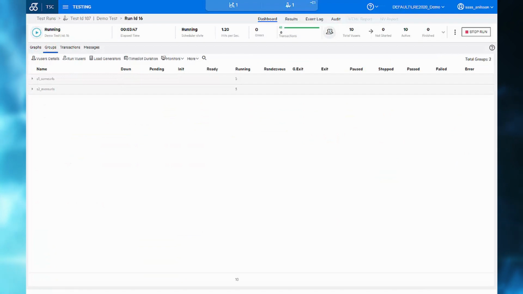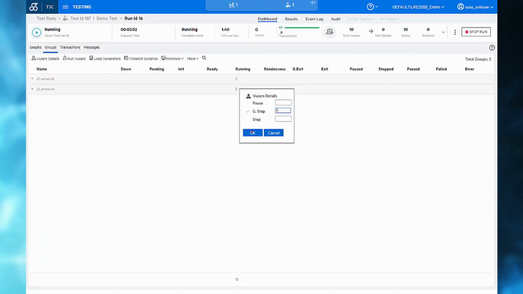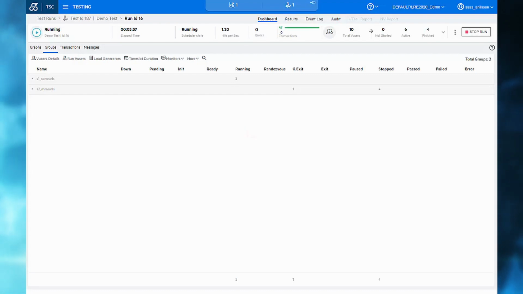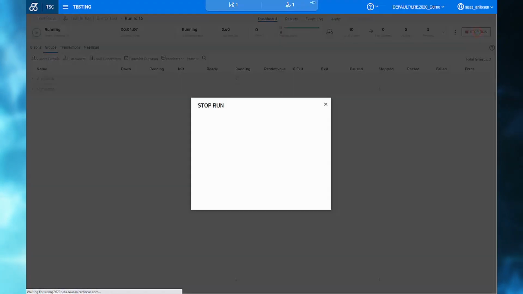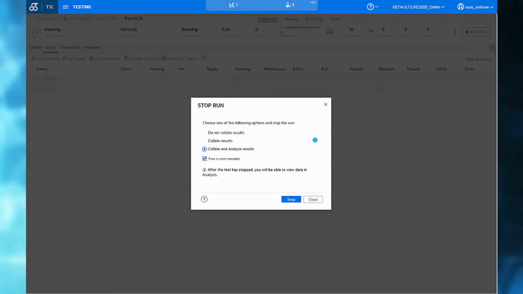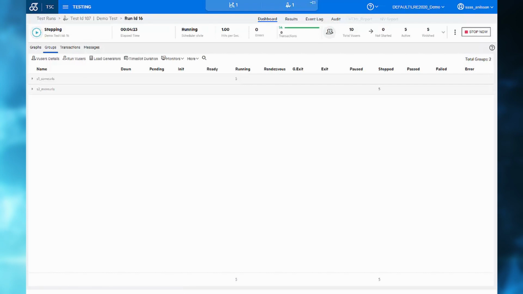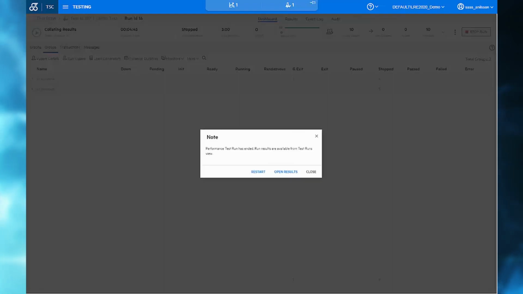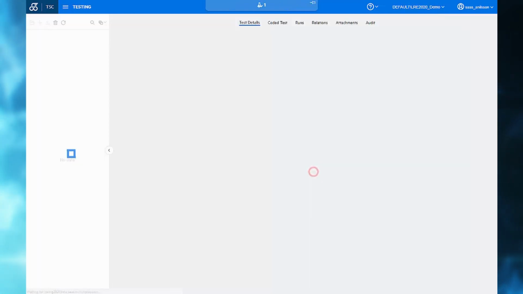And on the Groups page, we can, for example, manually stop a number of the running virtual users by asking them to gradually exit. After that, I decide that the test has achieved its purpose, so I manually stop the run. In doing so, I make sure to collate and analyze the results, and also to free up the current time slot. Once all stopped, we can now close the test screen.